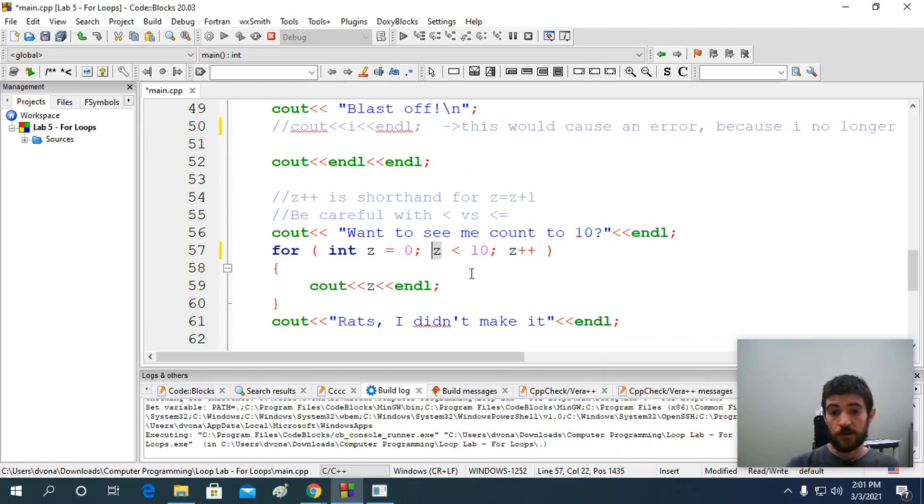Now, when the loop is over, z has a 10 in it because what happened is I went from 0 to 1 to 2 to 3 to 4 to 5 to 6 to 7, 8 to 9.